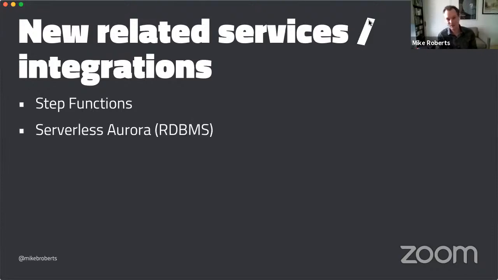There is now a version of Amazon's Aurora database called Serverless Aurora. So if you want a SQL database but don't want to worry about hosts and instances and cluster sizes, that's what Serverless Aurora does for you. And now there is even serverless Spark.